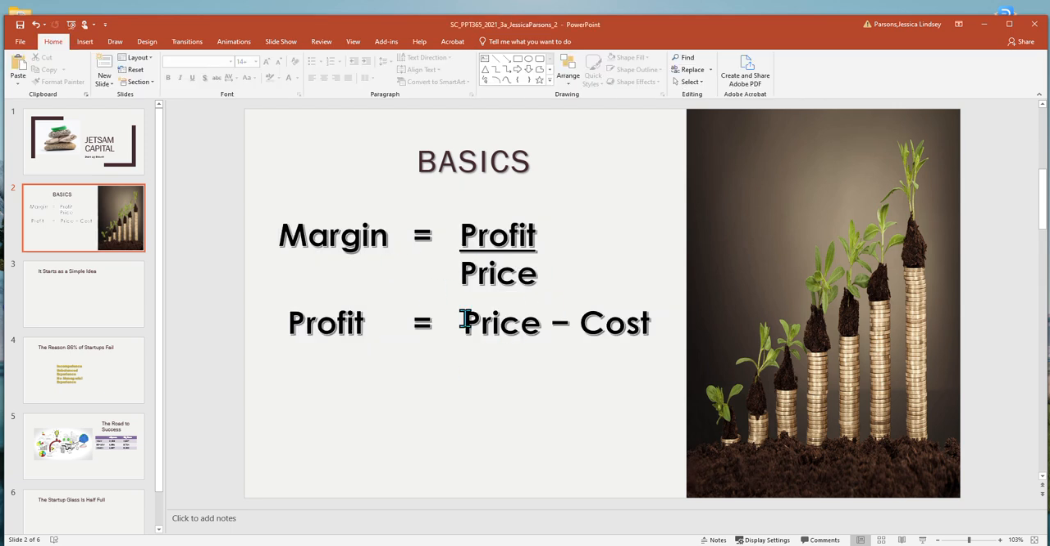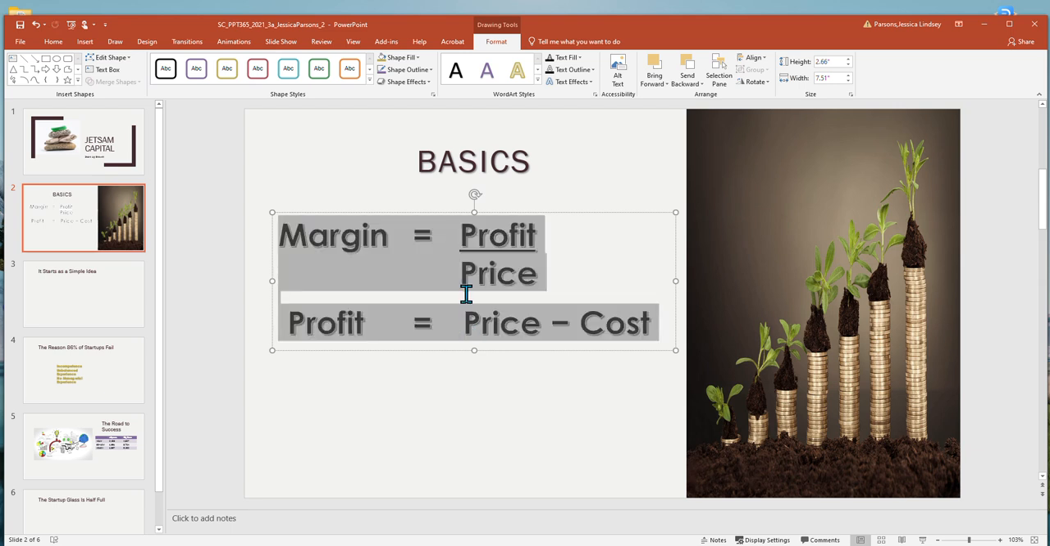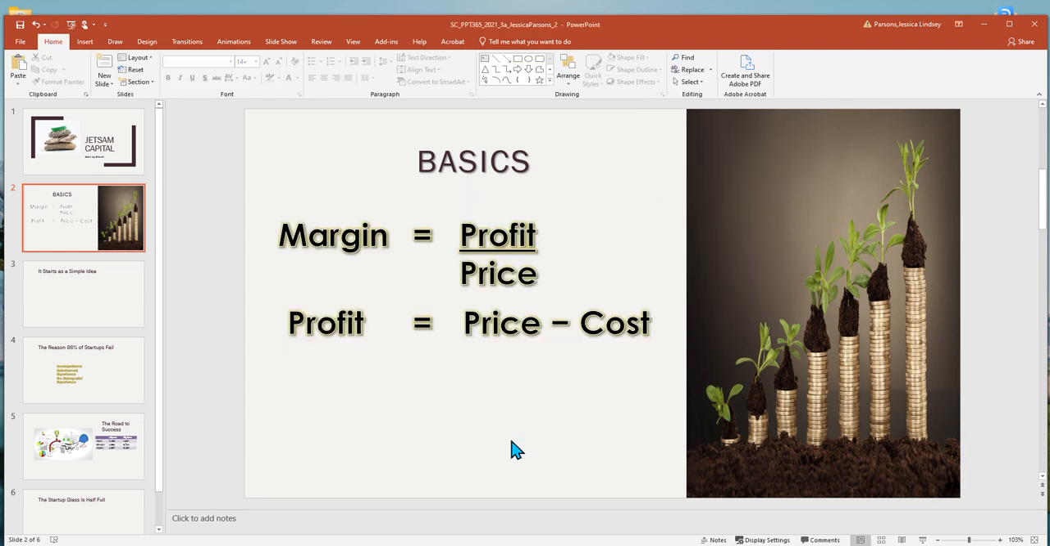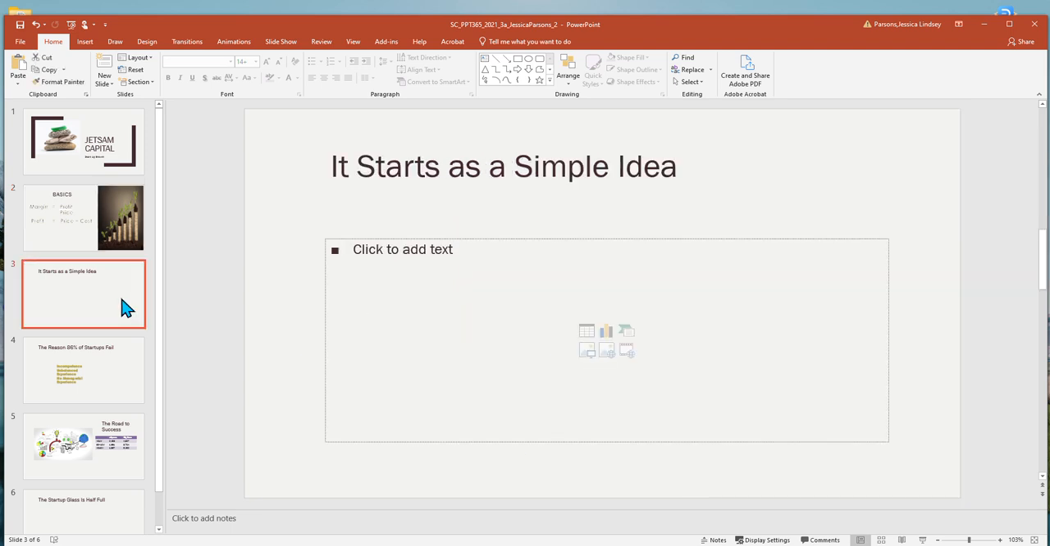But I'm not done yet. So I'm going to go ahead and select all that text again. I now need to apply a text effect, a glowing one. So I'm going to find Text Effects, click on the drop down, go to Glow, and I'm looking for 5-point tan accent color 2, which looks like it's this first one that looks, to my eye and my screen, a little bit more yellow than tan, but that's the one that I'm looking for. So I'm going to go ahead and give that a click. All right, that's everything for slide 2. Next, we're going to go to slide 3.